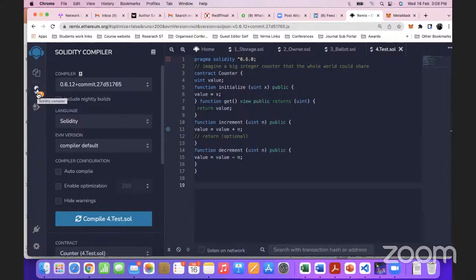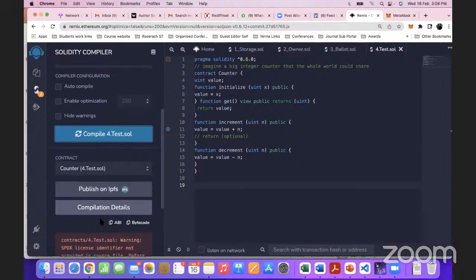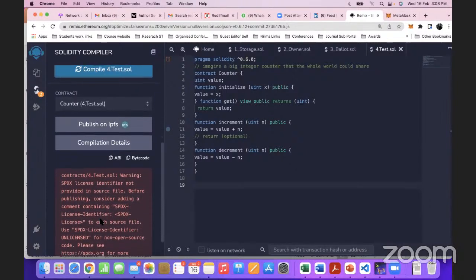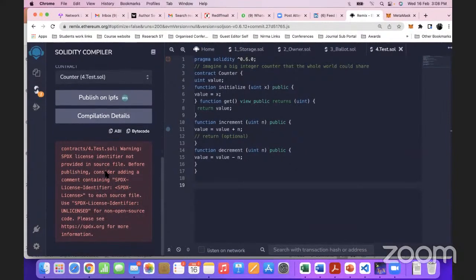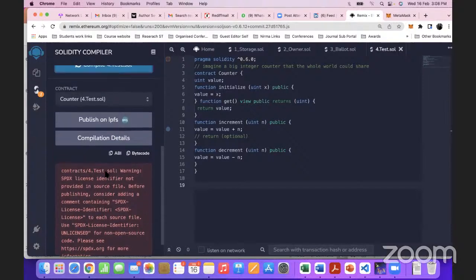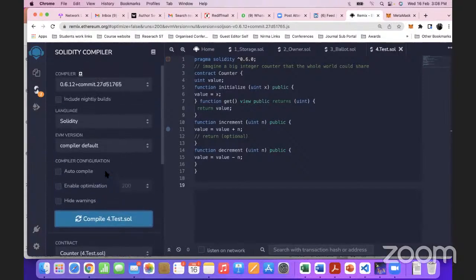If you have received this interface, then you just click on compile test.sol. Press the compile button. That means it is compiled. If you have compiled it, please write 4. After compilation, it will give you some kind of warnings only. If it does not give you any kind of error, then you can proceed. That means your compilation is successful.